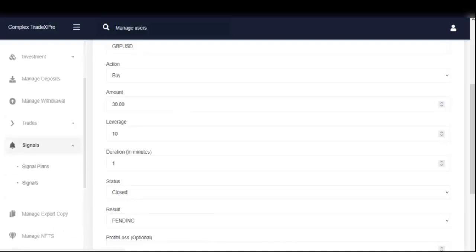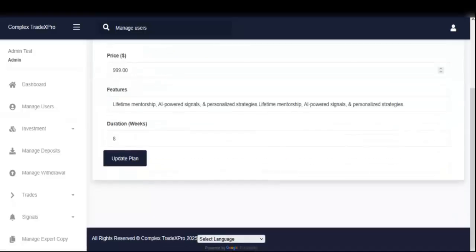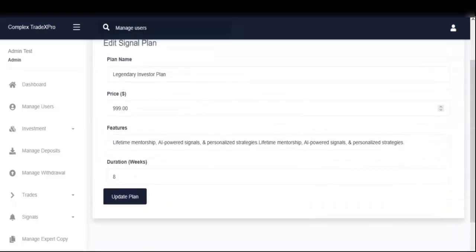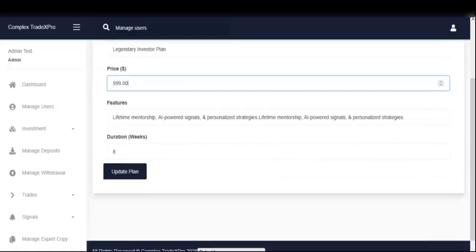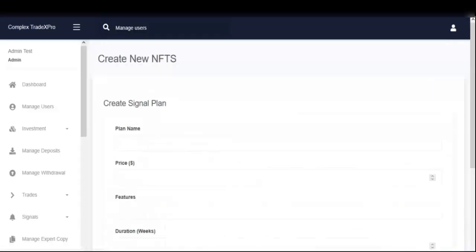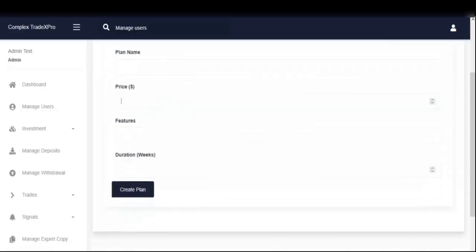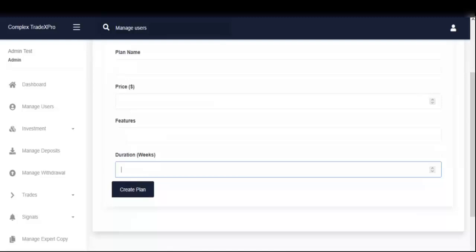All right, so let's go to signals, signal plans. You can see all the signal plans right here. You can edit or delete a particular signal plan. You can increase the amount, change the name, change the write-up, the duration. Once you click on update, that will be updated. You can also create a new plan. That's to create a new signal plan. Just put it right there. All right, so just click on create plan.